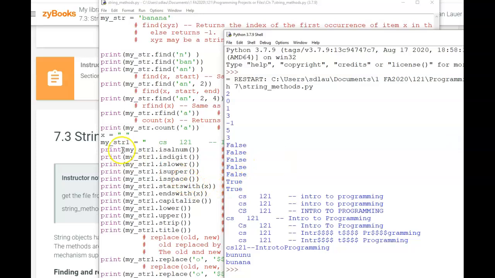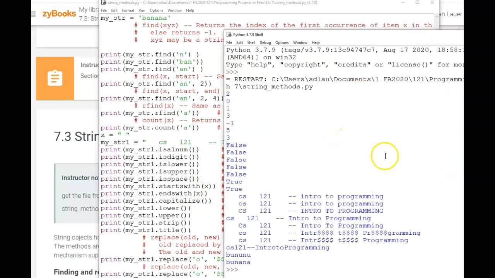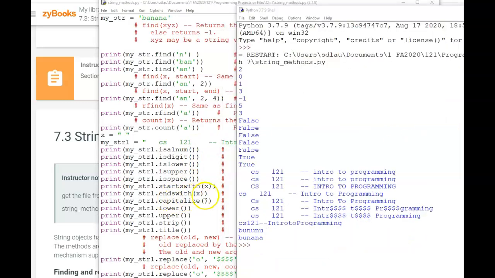Starts with X, X is spaces, so starts with X is a true statement because it does start with a space, and ends with a space. Well, it does end with a space, so that's a true statement too. And that brings us to the end of the true-false kind of methods that we have. So the first one here, capitalize, just capitalizes the first of the string. In our string, the first one is a space, so you're not really seeing that it capitalized that space because it doesn't make sense to change it.